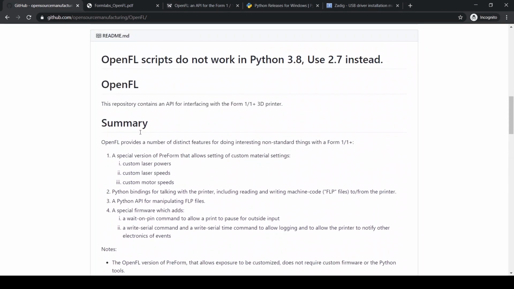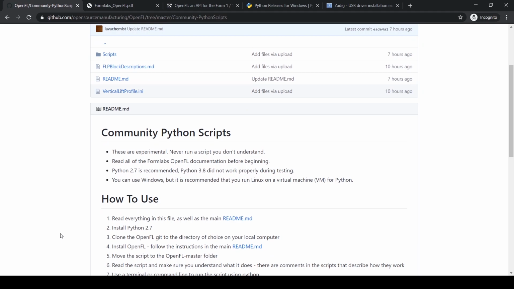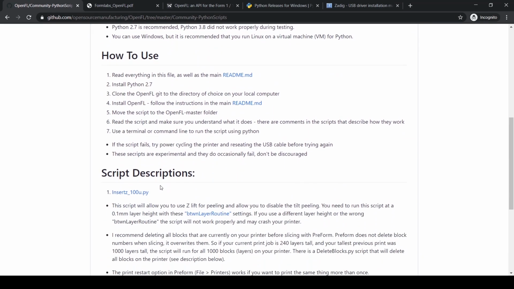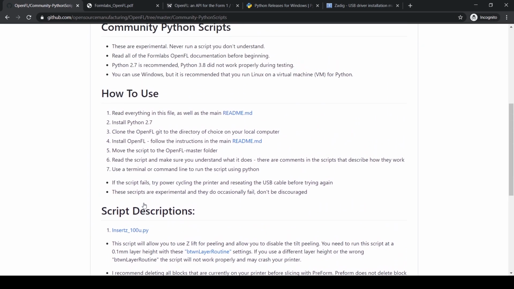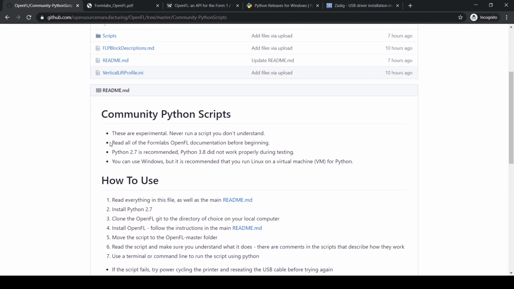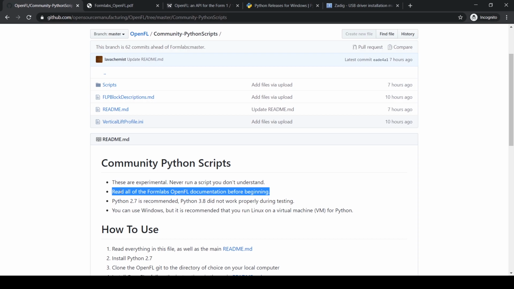The other thing that's in here is, if you go up to the top, Community Python Scripts. If you open that up, you've got descriptions of the different Python scripts that I've put in there so far. It kind of tells you briefly how to use them. And disclaimer, they're experimental. If they don't work, it's just kind of how it goes. Just make sure you read all the documentation.